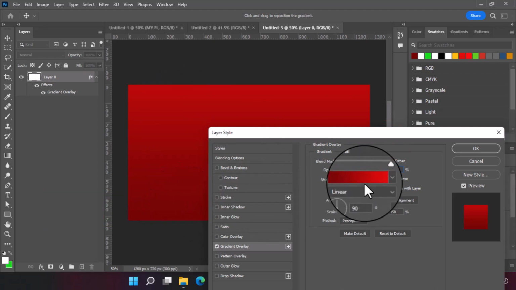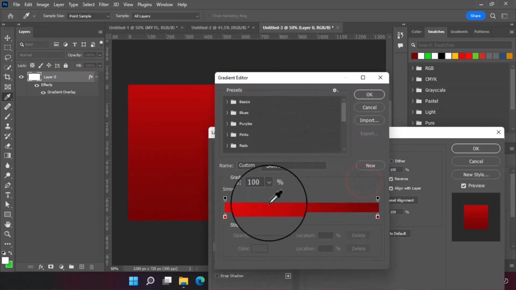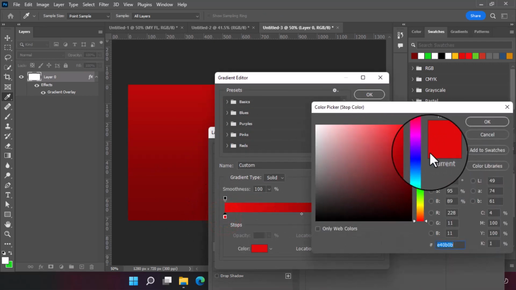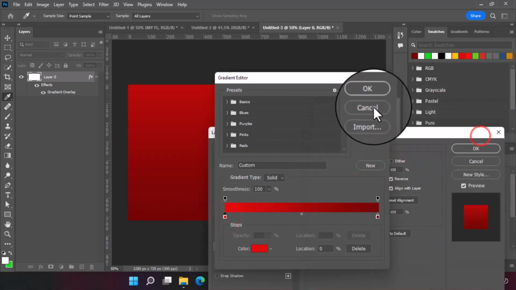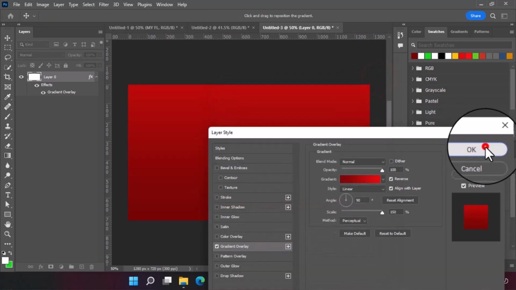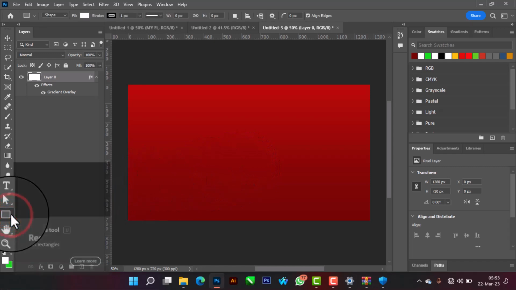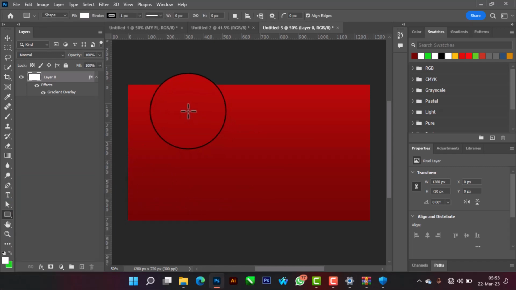You can also click here to change the colors if you wish. Double click here and it will give you an option to change the color. With this selected, the next thing we are going to do is bring in a shape. Draw any kind of shape that we want. So to do that, I'll come over to my rectangle tool and draw a rectangle.